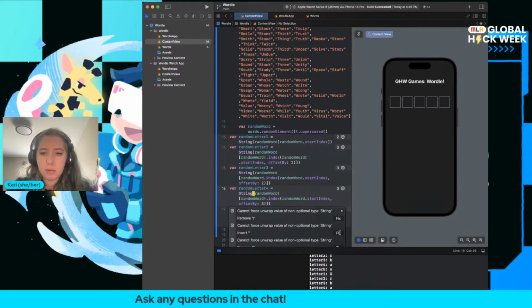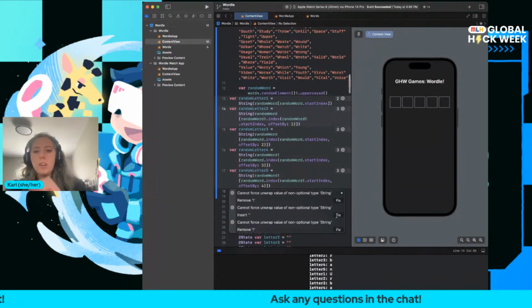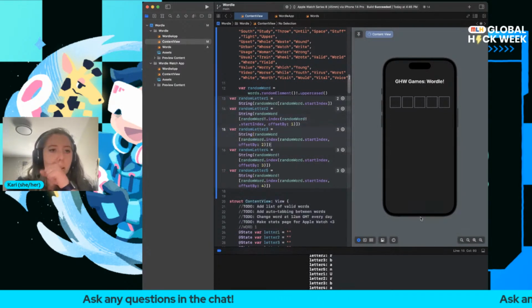I do love Swift for the very helpful autocorrect and otherwise helpful guidelines. I think as far as IDEs and also as far as autocorrects go, this is one of the best ones in my opinion.